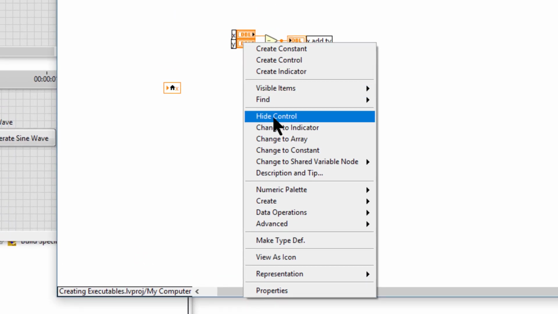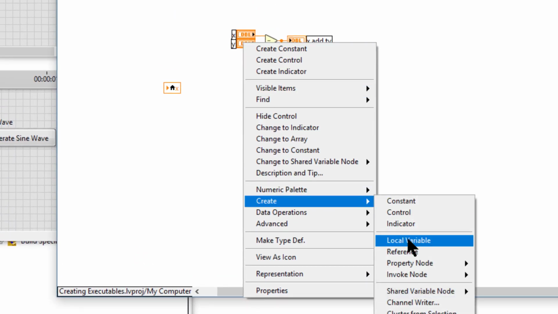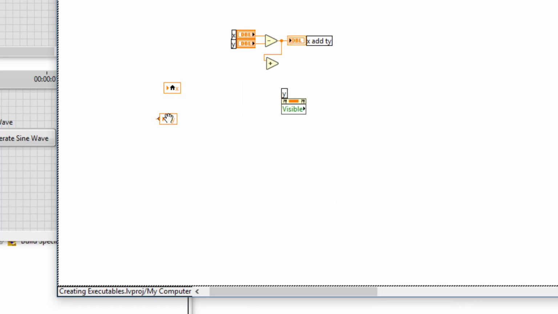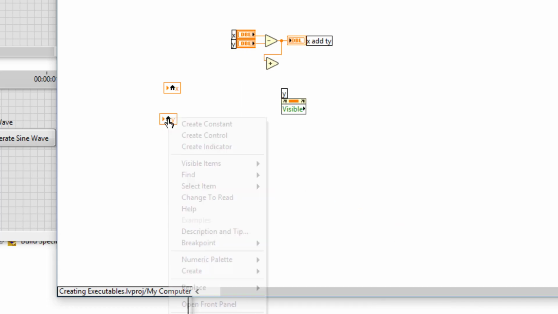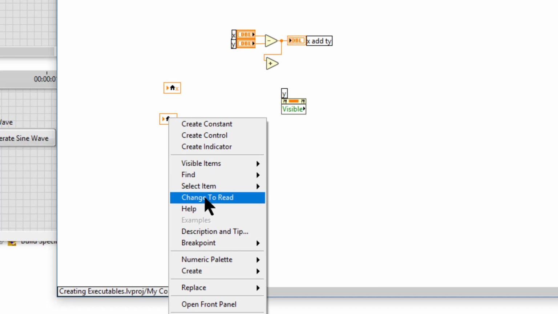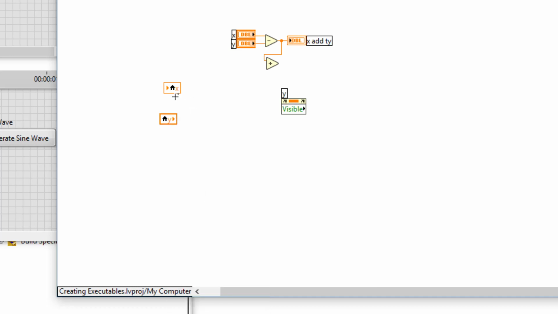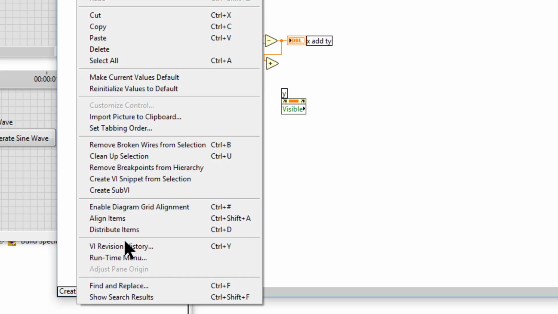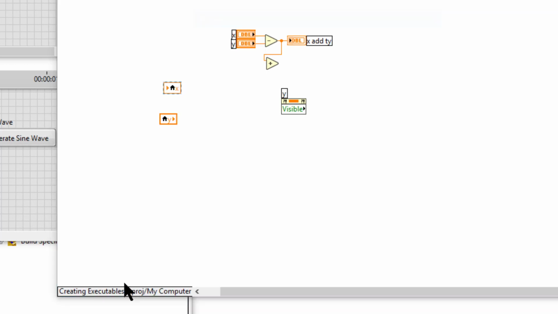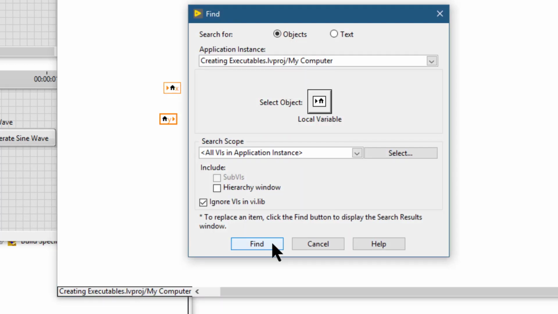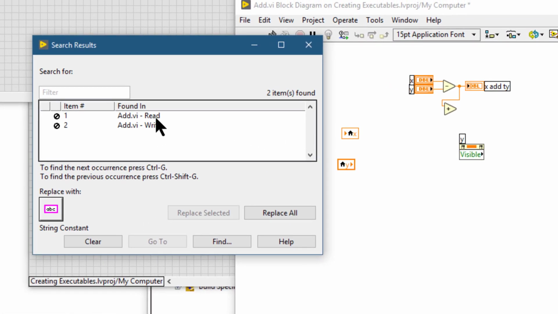Further, if you have, for example, globals or locals, let's make some locals, and another one, and let's change this one to read. And if you are searching for globals, then LabVIEW also shows you whether it is read or write.